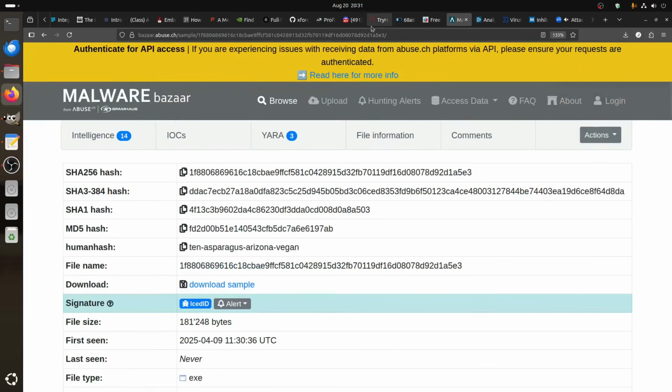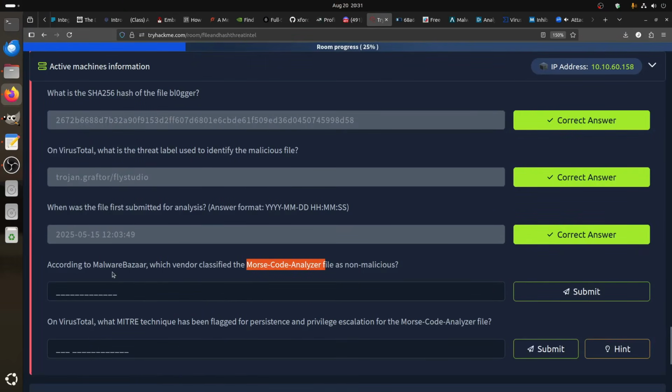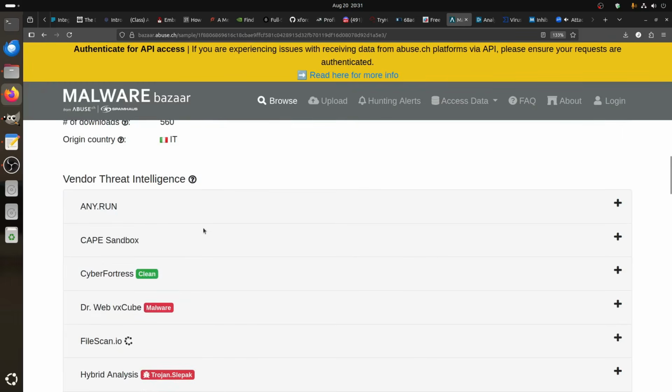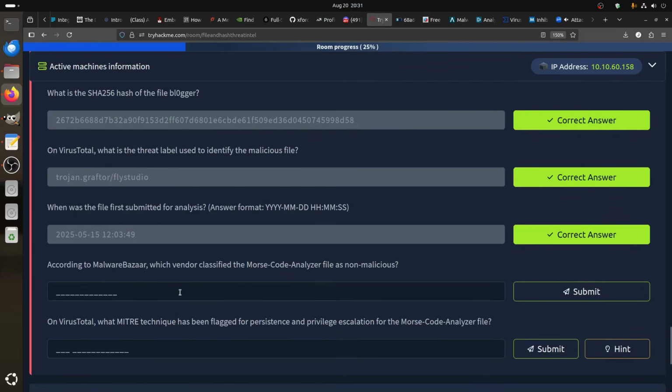What's the question again? The question said, according to MalwareBazaar, which vendor classified the Morse-Code-Analyzer file as non-malicious? Non-malicious. In Iran, keep Sandbox and clean. So it's Cyber Fortress.